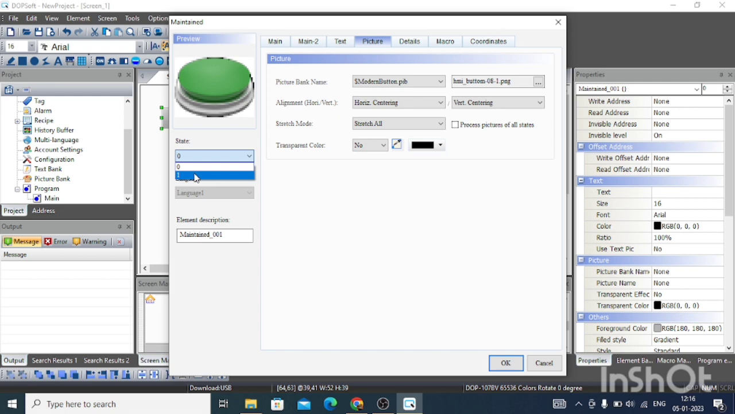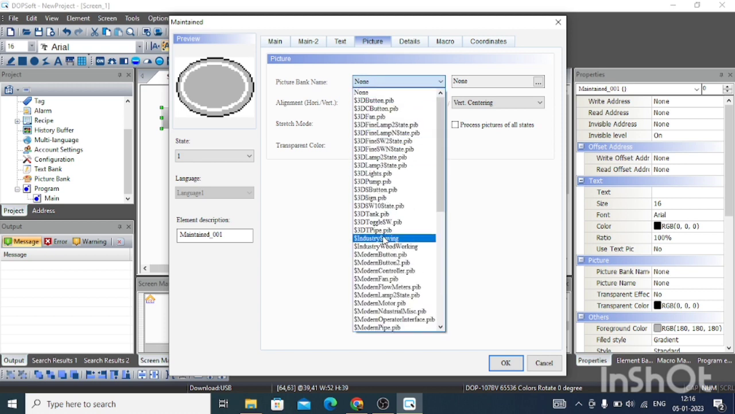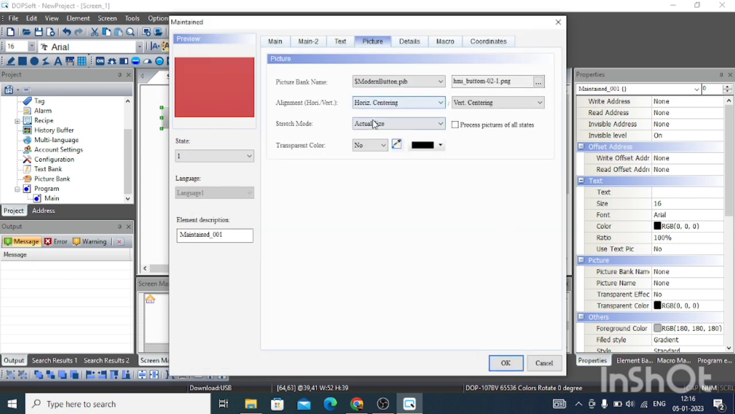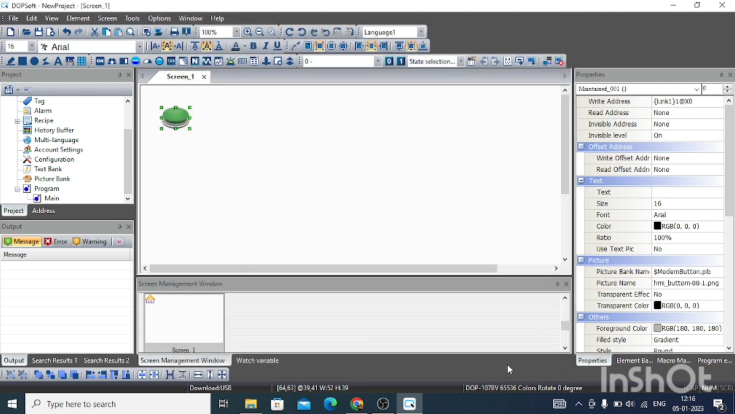Now change to 1. Similarly, go to picture, select modern button. So for the on state, I will select this one. Okay, click it and press OK. Then in stretch mode, stretch all. Okay, that's all. Then click OK. See, now the button is created.